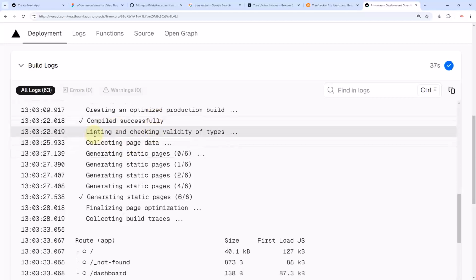Compiled successfully, linting and checking validity of types. This step will always hit you, more especially if your TypeScript skills are still poor. Because here this lint works and it's checking the validity of types, which is just checking TypeScript to see if your types are matching and everything.